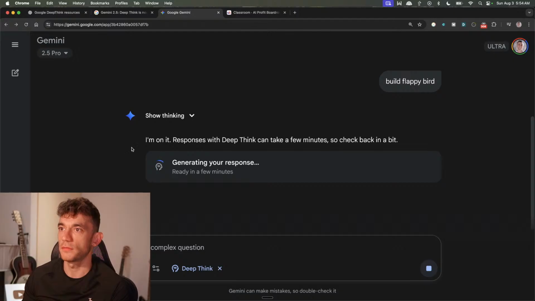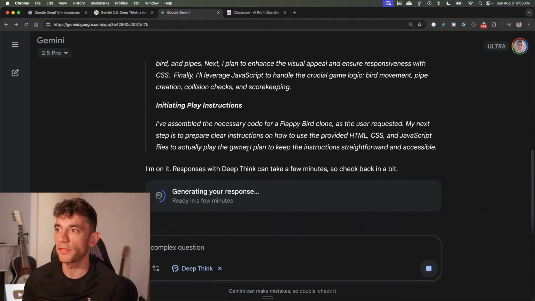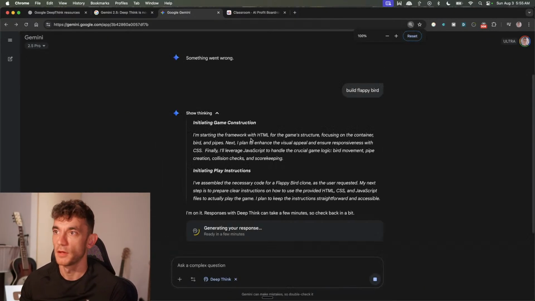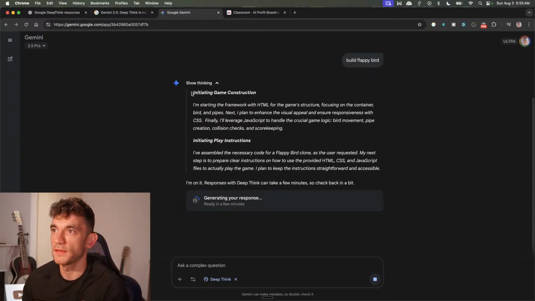So that's still working its magic. We can actually open up the thinking on this as well and see where we're up to. So it says initiating the game construction. I'm starting a framework with HTML for the game structure, focusing on the container, birds and pipes. Next, I plan to enhance the visual appeal. And finally, I'll leverage JavaScript to handle the crucial game logic.